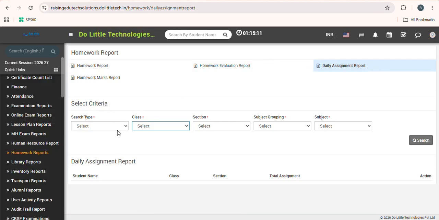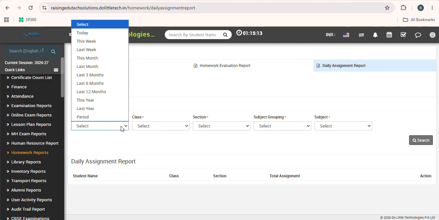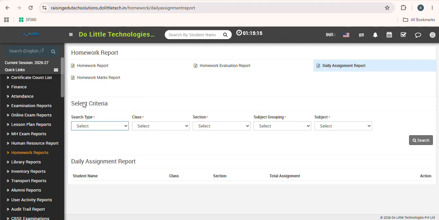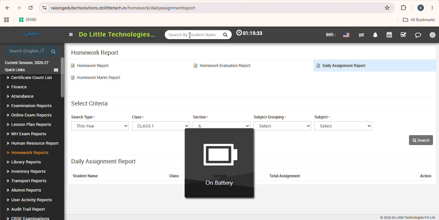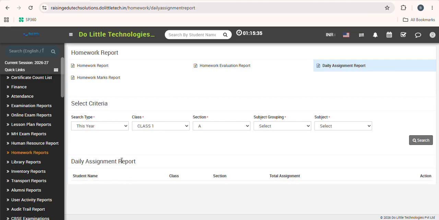Next is the daily assignment report. There could be multiple assignments that the teachers might be giving. So we can select the time frame, the class section, and we'll be able to see the assignments that the teachers are giving to their students. We'll be able to see the student name, class section, and the total assignments that they have completed, etc.